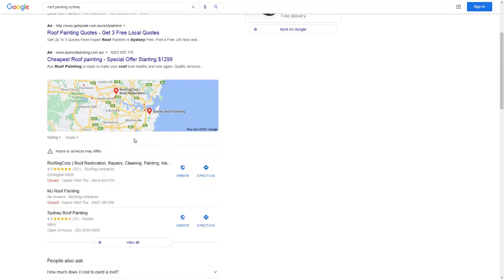This is the map pack. This is what I was talking about before. So if you have your address, or a more detailed address, on your site, that does help your ranking here. It does help you get boosted up here. If you don't have one of these, let me know. I can help you set one up.